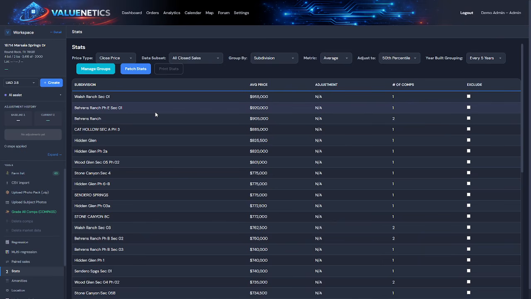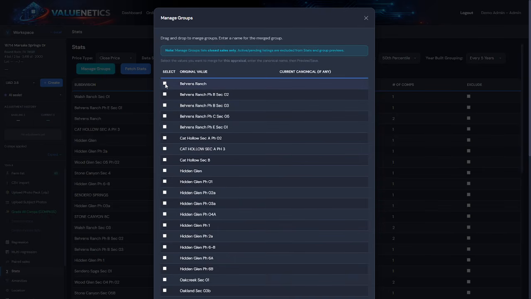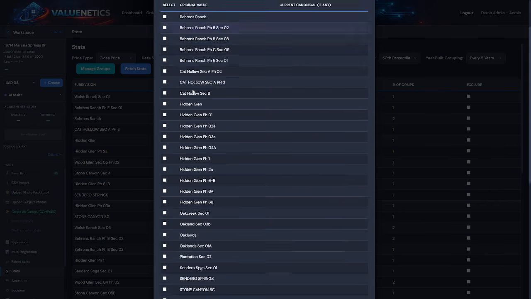A lot of times when you pull these in, you notice here you have Barron's Ranch and then Barron's Ranch. It's the same thing. So you can manage your groups and you can say, well, I know this subdivision. All these are basically the same. They're different sections, but basically built within the same area, the same price range, the same time frame. Those should all be combined into one.